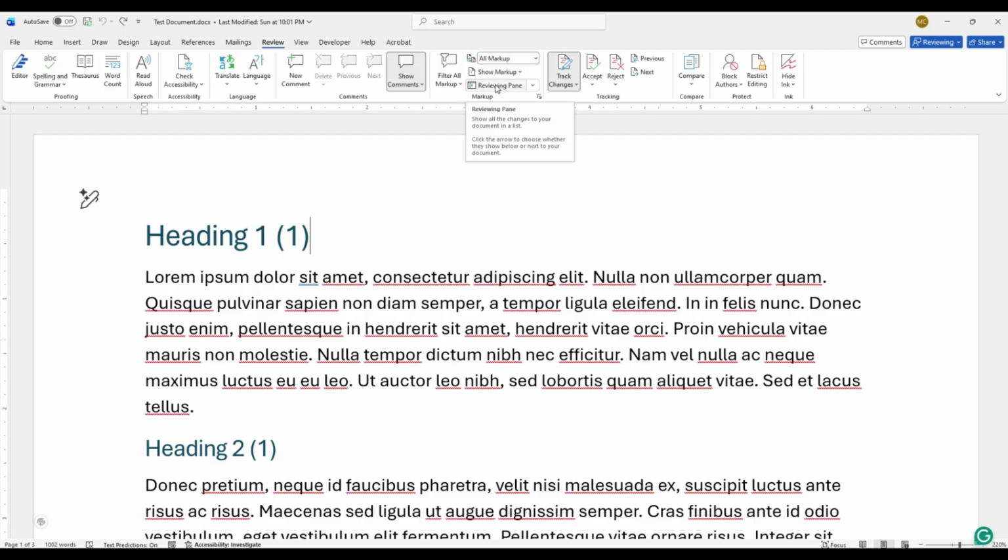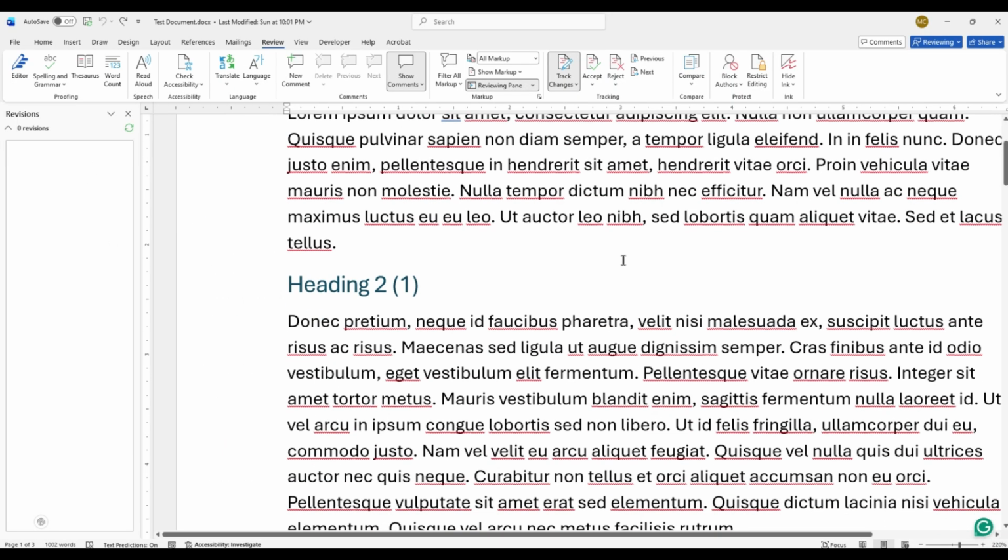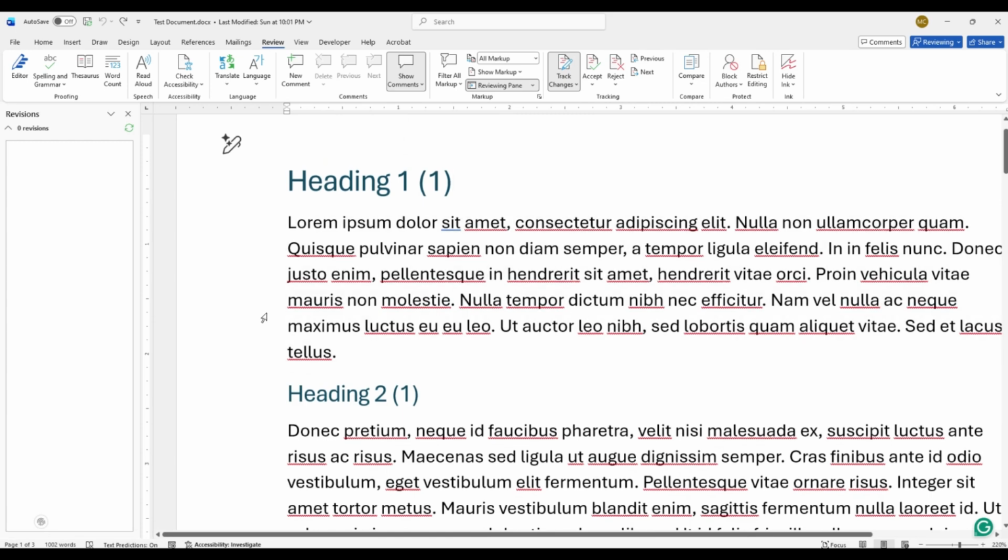And what I'm going to also select is reviewing pane. What this is going to do, rather than me having to click on things throughout the document to see what the change was, I'm going to actually see over here on the left what the revisions are that are taking place. In addition to that, when I selected track changes, I can decide, do I want to track the changes for everyone or just myself?